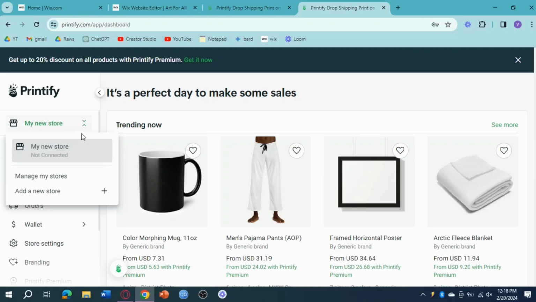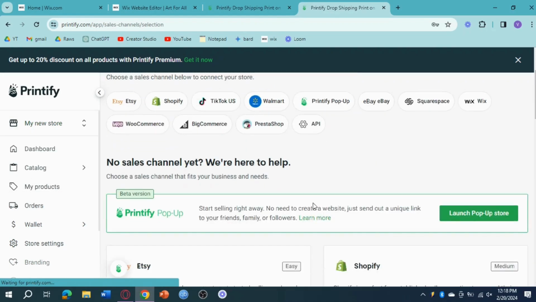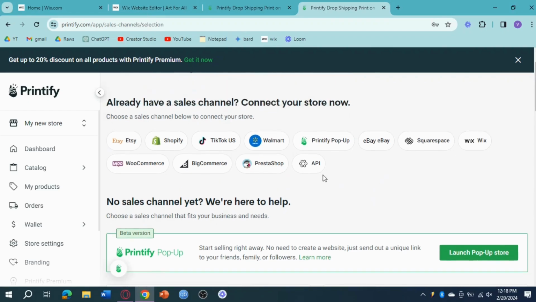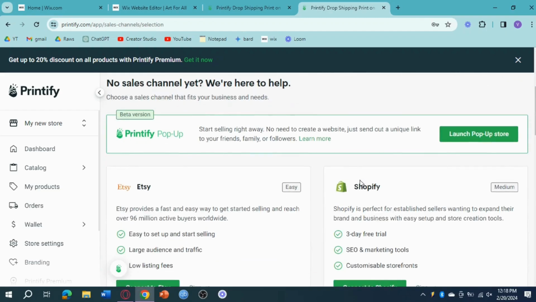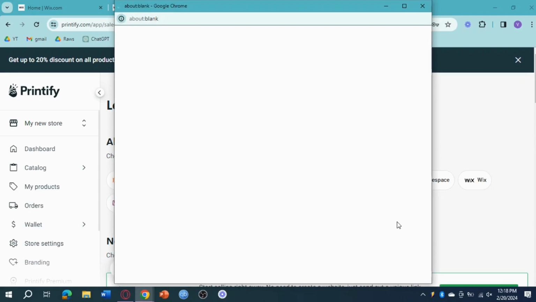We just need to create a new store. So let's click on this add new store. Let's name it the same as the one on our Wix. So let's use this store right here and let's just name it. You can also connect your store directly from Printify. Here's Wix right here, and from there, you can actually connect it through that.